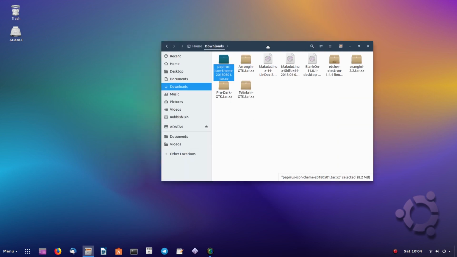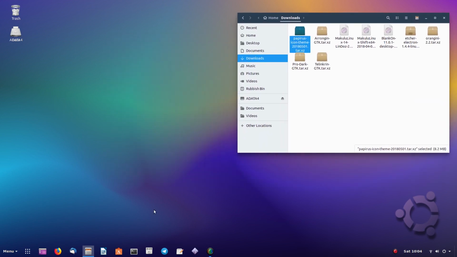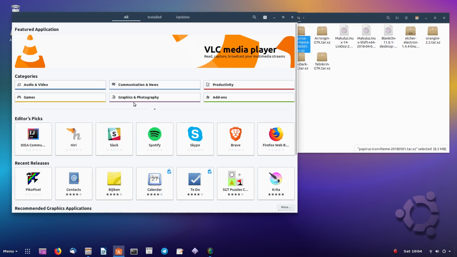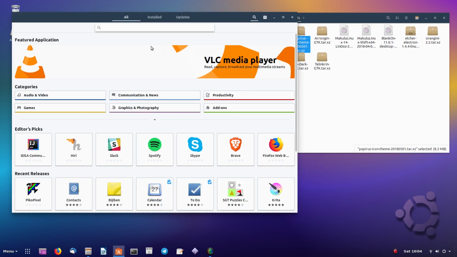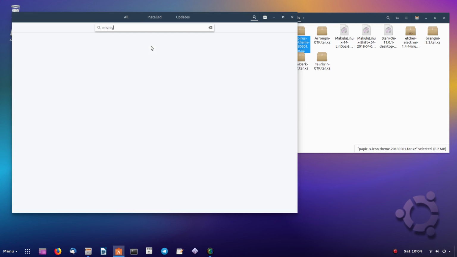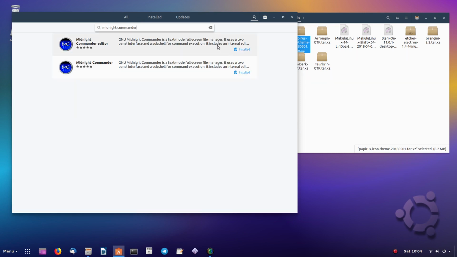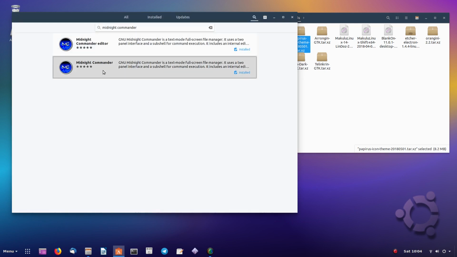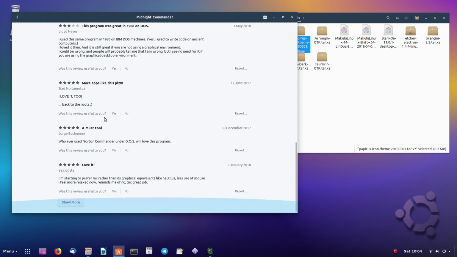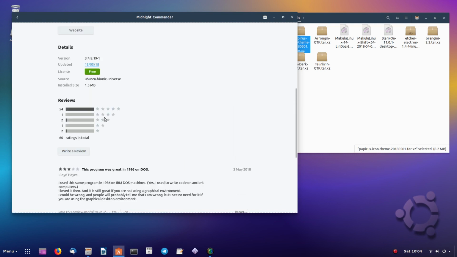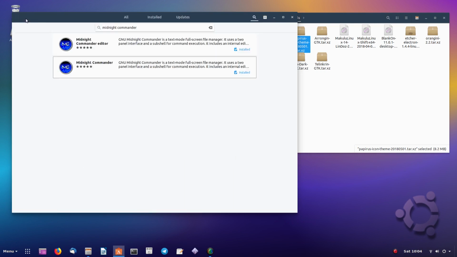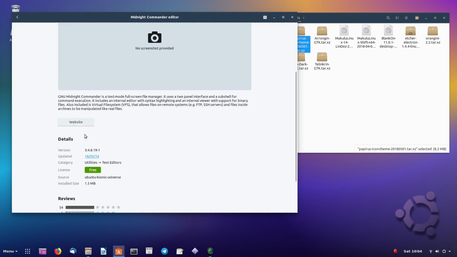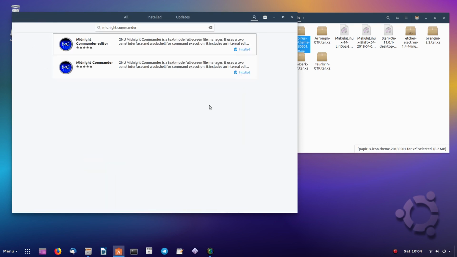So now what I want to do is we go to the software center. Now I've already installed this, I just want to show you what it is. It's Midnight Commander. And you can see that it's installed. So just a matter of clicking the install button and it'll install, and it's part of the, where is it? Did I go past it? Ubuntu Bionic Universe. Yep, so those both install.